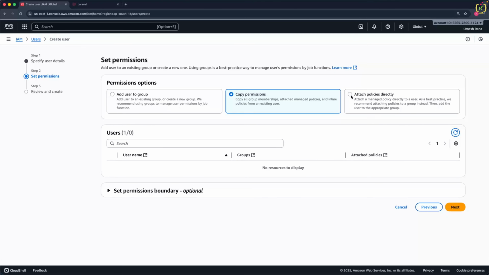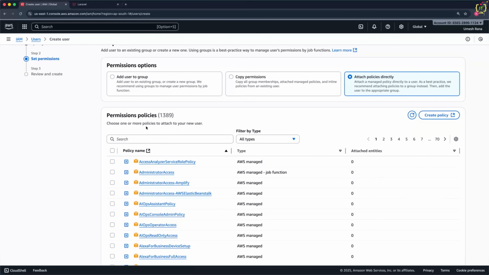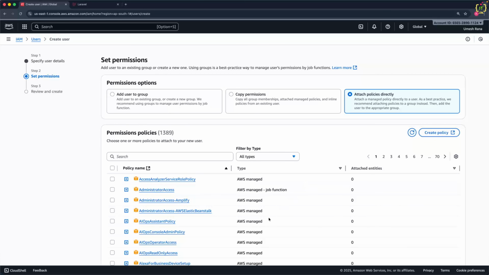So we are going to set the permission by clicking on attach policies directly. Now inside this, we have different permissions policies. These permissions policies are available for these services. For every service, here we have different permissions, and all these permissions are predefined for the specific services inside this AWS cloud. Also, we have this button to create a new policy. If you want, you can create a new policy by clicking on this. But as of now, I want to set the predefined permission for this current user.